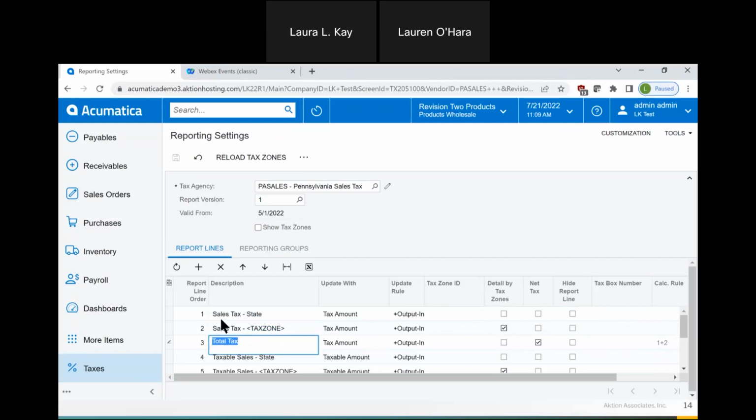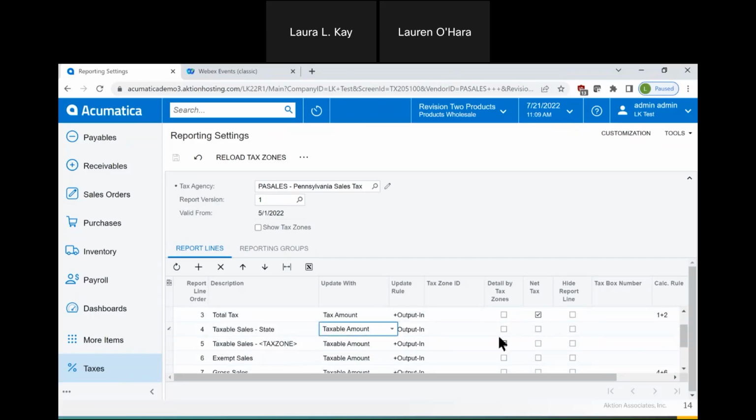Then I want a total of all of my taxes by tax zone, as well as my state tax. So that's my net tax. Then I want to see my taxable sales. Again, this is my taxable amount that my sales tax is being calculated off of. And I want to see it by state, and I also want to see it by tax zone. So I do check that box.